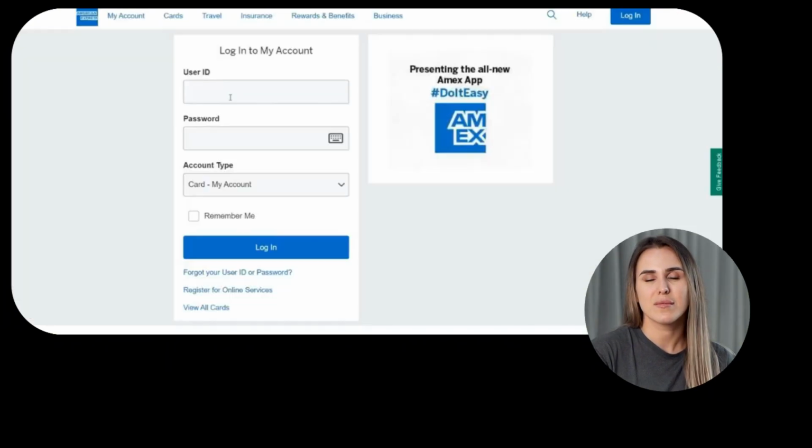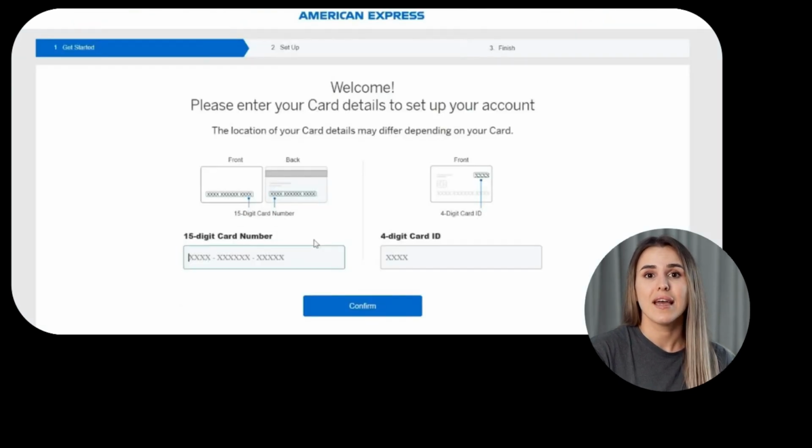This will take you to the login page, but since we want to create a new account, scroll down a bit and click on Register for Online Services. Now you'll land on the registration page.